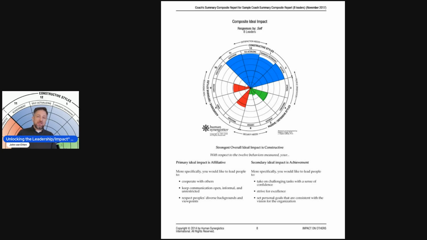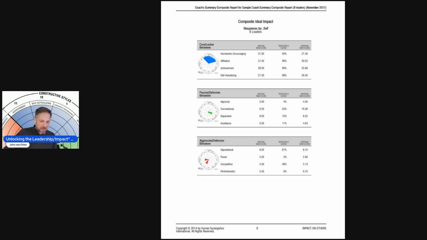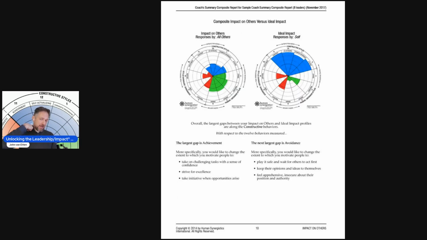And thankfully, now the tool is going to go that next step to help leaders understand the differences between this ideal and current impact, just a few pages later. And then finally, we'll move into strategies to understand what these leaders can specifically focus on in order to shift that impact.